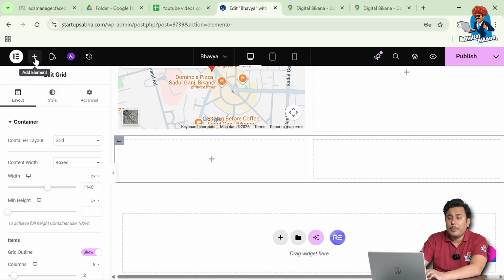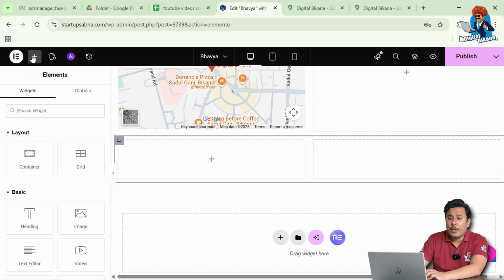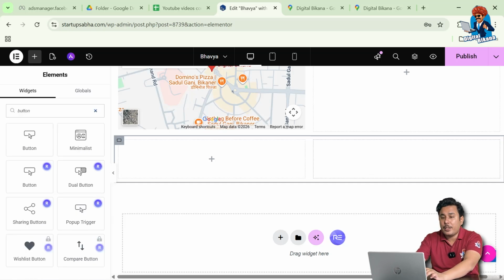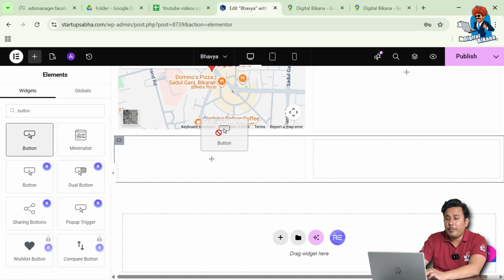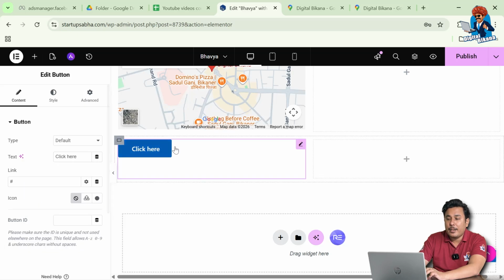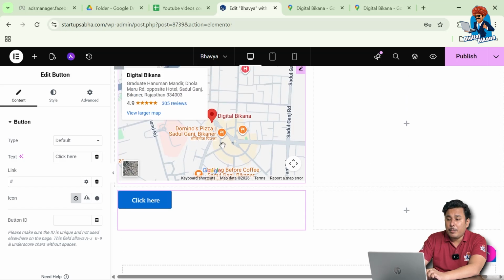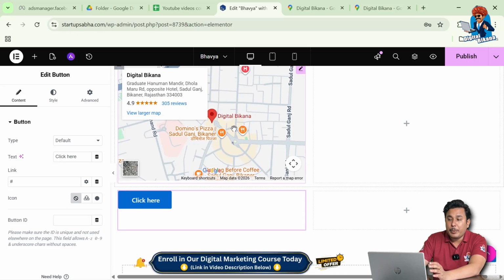And here I am going to add an element. So for adding an element, I have clicked on the plus icon in the black top header line, and here I will simply search for the button widget, and then will simply drag and drop this button widget into the second section, first column, right? And now as you can see, our map is above and the button is below the map, right? So I want to overlap this button with this particular map.